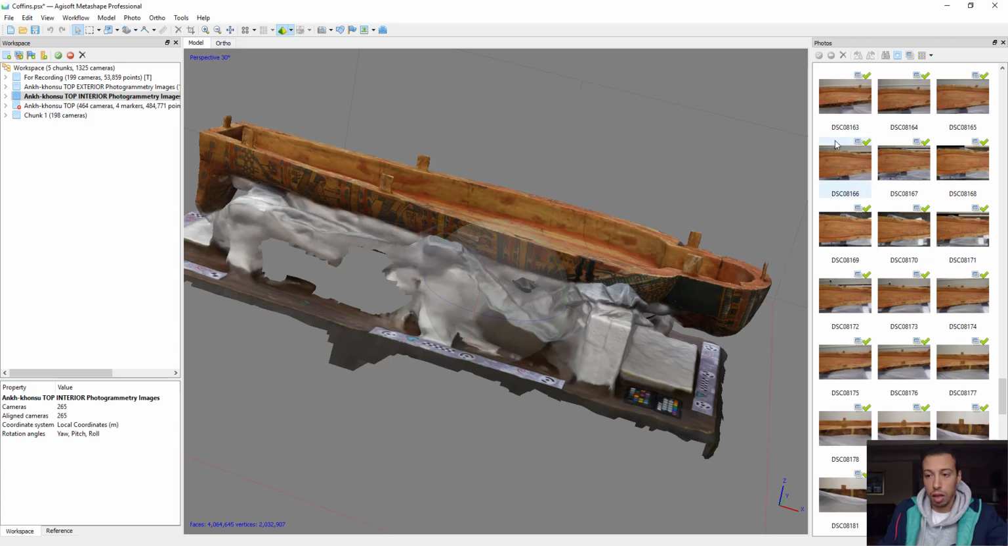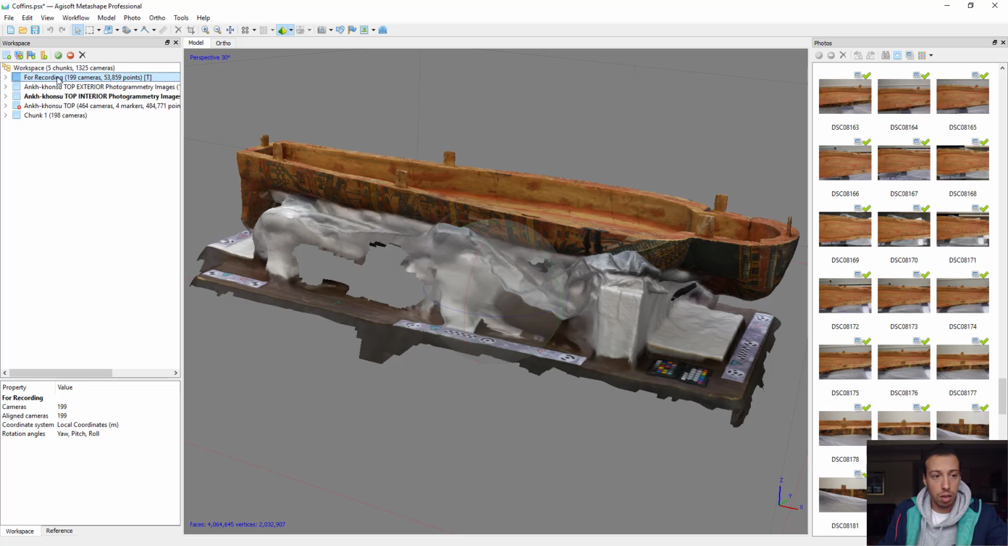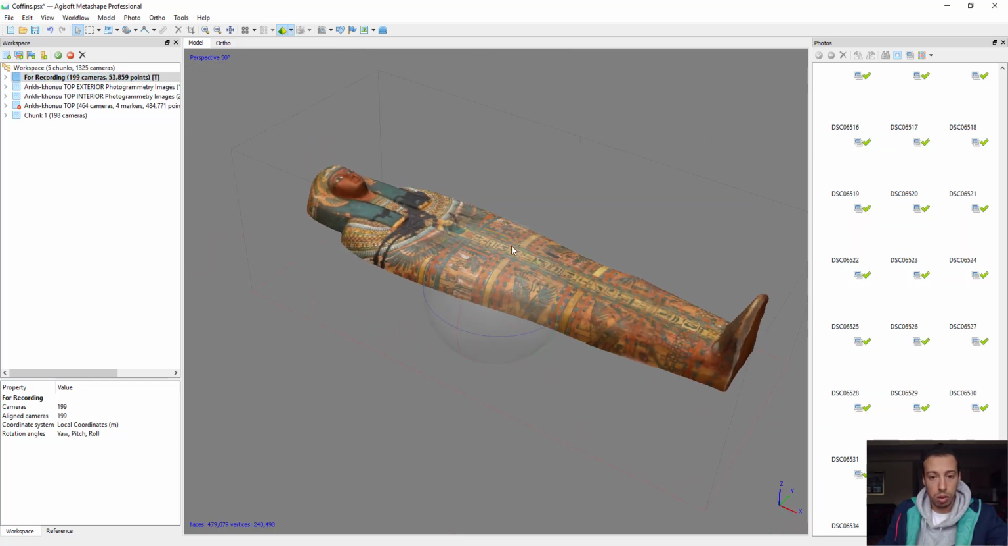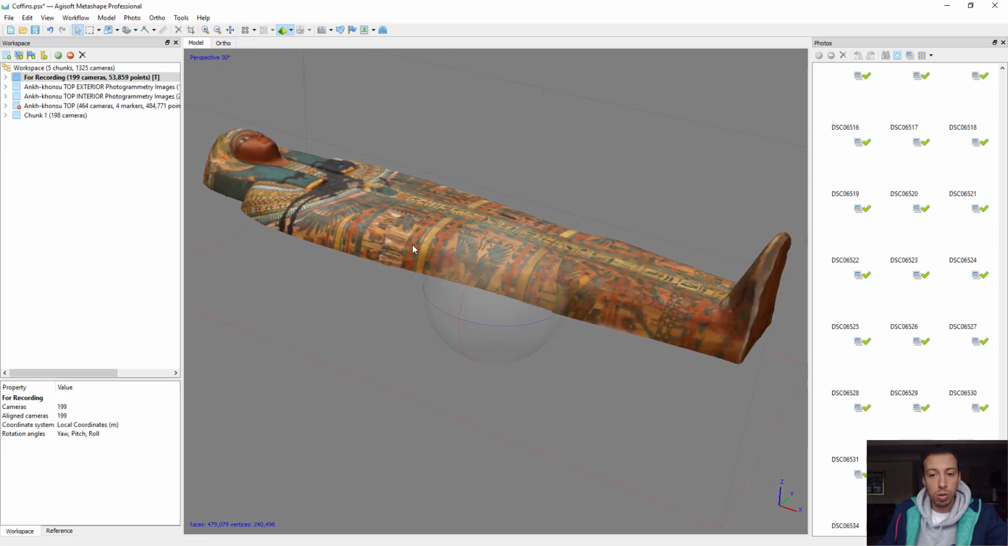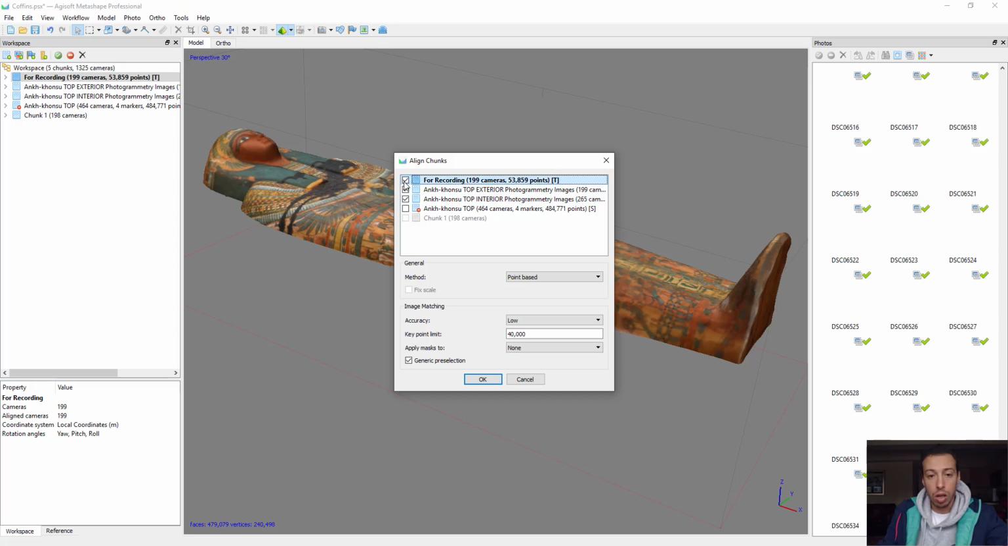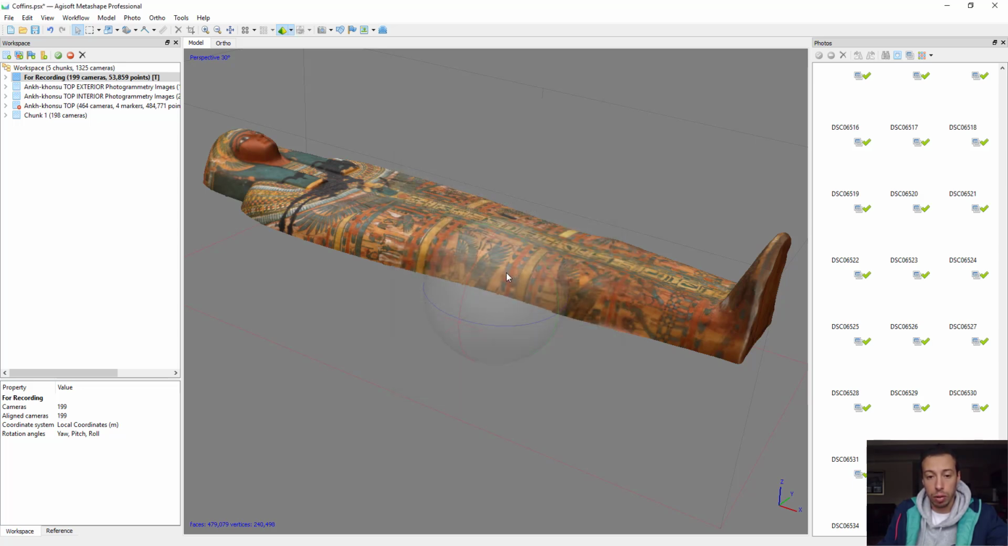I will clean, cut, and again we'll go to file, go to the mask, to do the same for both the interior and the exterior. So after that I have both of them. I will go to workflow and tell the software align chunk. So I will tell the software, please align the top exterior and the top interior.